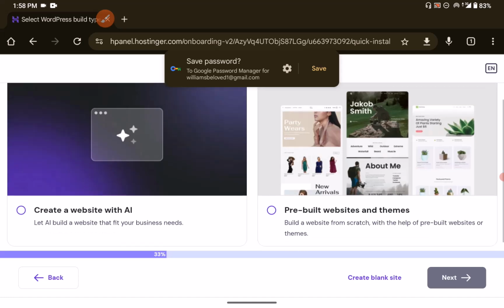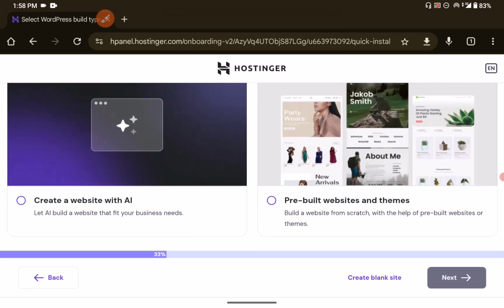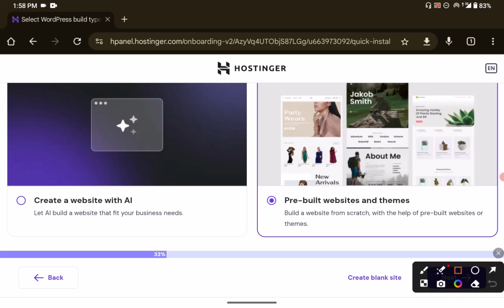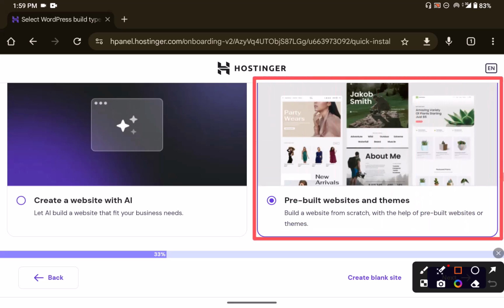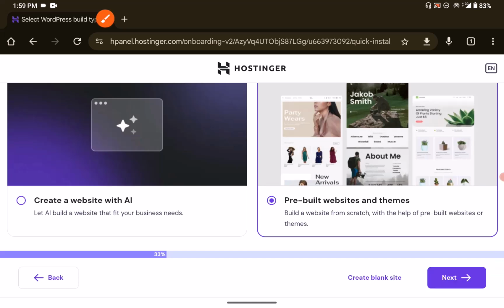And right now you would see you can create with AI. I've shown you how to create with AI. Now you can use pre-built website and themes. You could just choose this pre-built website and themes, and go next. But you could see other options too. You could create a blank website, or you use something like this as I'm showing you right now. So this is the pre-built website and themes. Of course, you need themes to develop a website. So we're going to use the pre-built websites and themes as a mobile phone website designer. So let's click on pre-built website and themes.